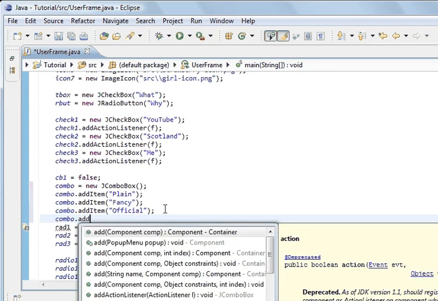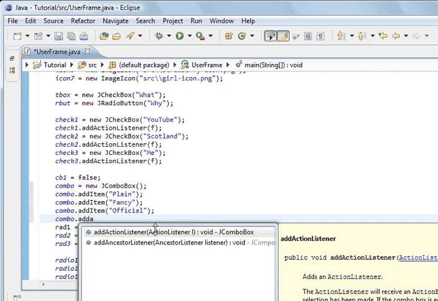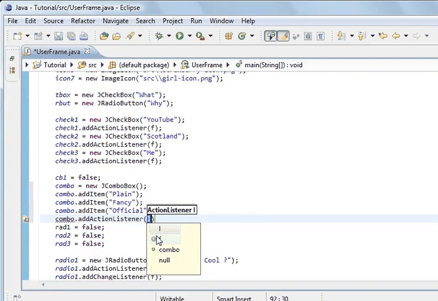So, addActionListener. What we've been doing in past tutorials is this makes an instance of this class which implements ActionListener, and we've assigned a name to it, F, and so that's what we're saying here. We could use the this keyword, but we're not doing that. So that's just added the ActionListener to it.